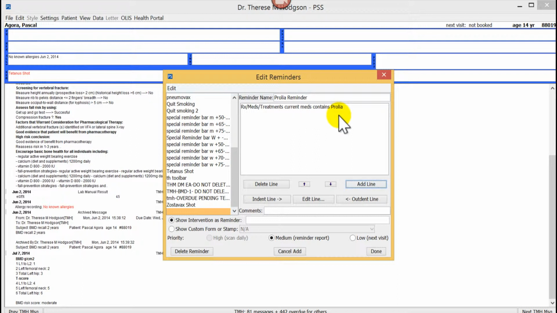So we see now that this one line appears in the reminder box. This is nice and simple. The reminder as is will now appear if the patient has Prolia in their medication list. However, the reminder will not disappear once the medication is put in or even once you put in the enrollment form. To do so, we'll have to add another logic line.